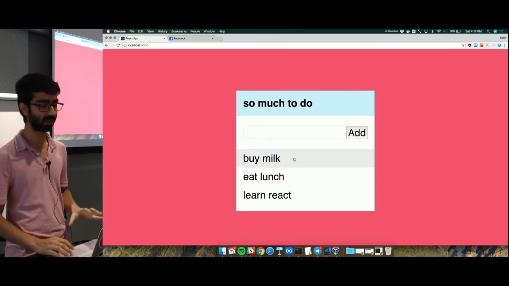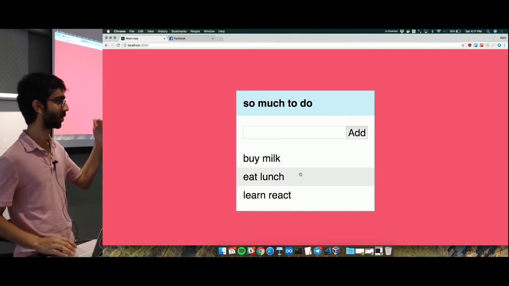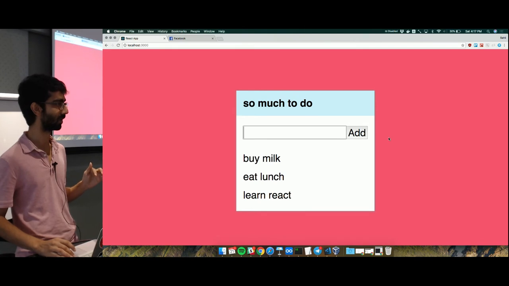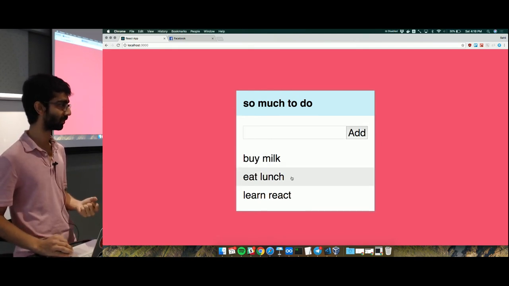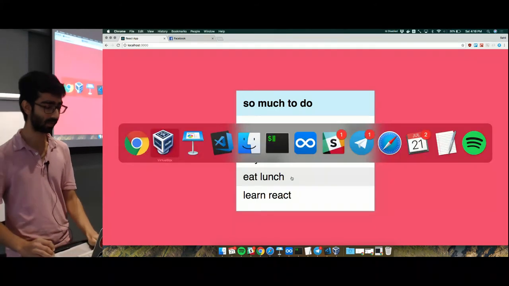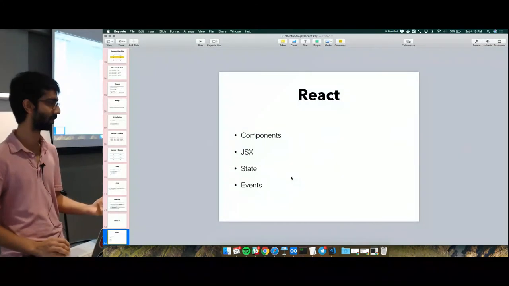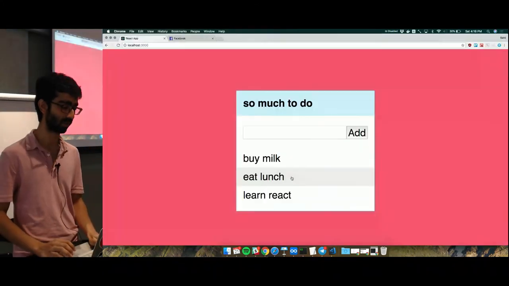So for today, we'll keep it simple. We'll just use one big component for the entire to-do list. It'll show us a list of to-dos. It'll give us the ability to add new to-dos with this input box. And you'll be able to check and uncheck the to-dos. Cool. The other things that were in that list, we'll talk about as we come to them. So that's state and events. We'll talk about that later on, and JSX as well.